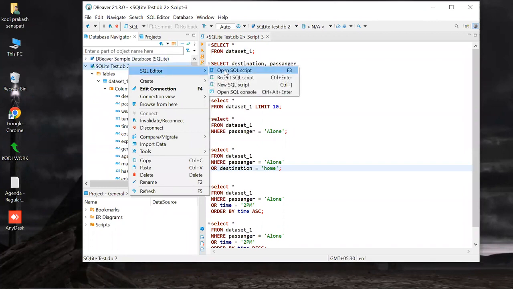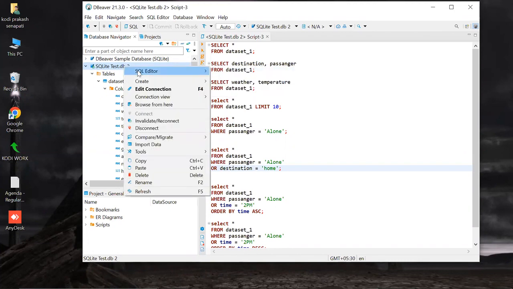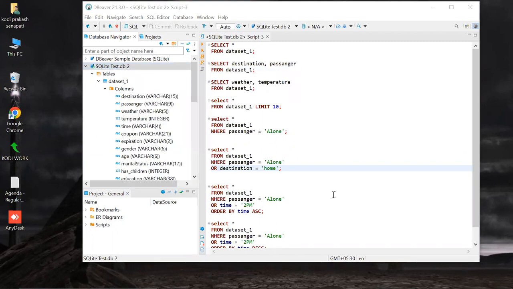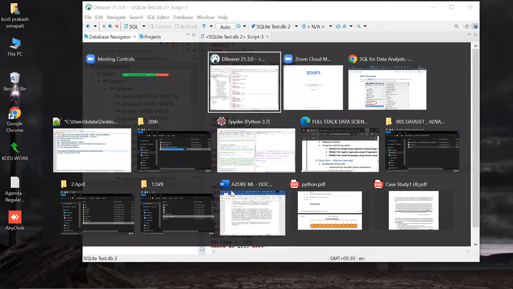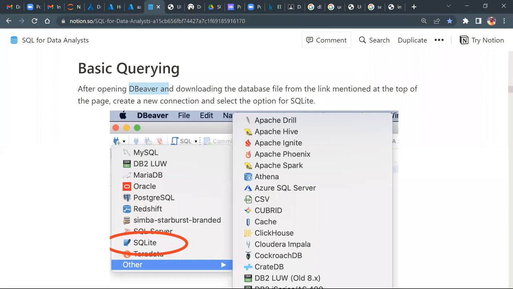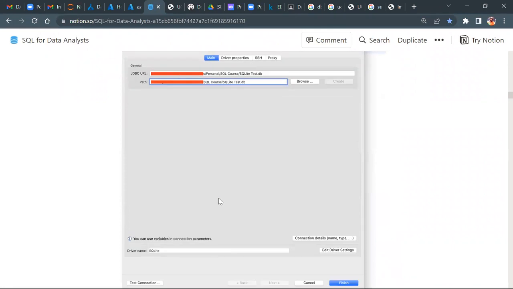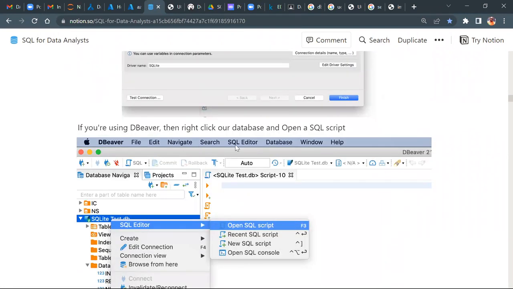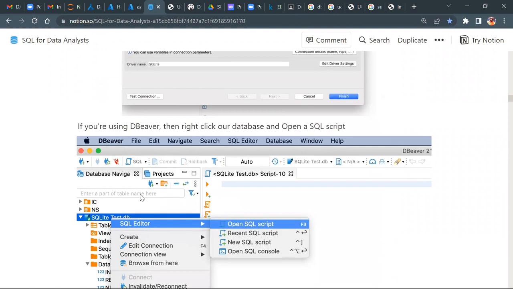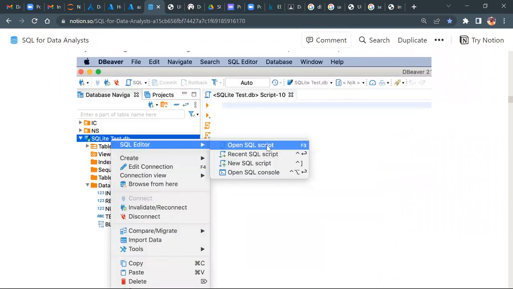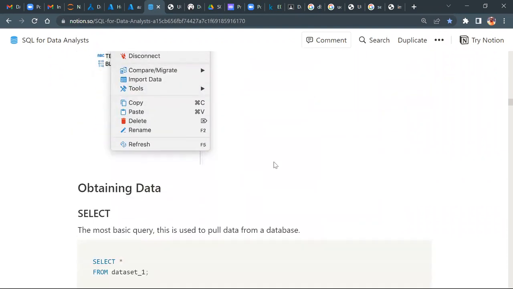I hope you understand, guys. Once you right click, SQL editor, then open SQL script. Everybody's done? Please let me know. Once you're done, guys, let's see, SQLite, you go here and then open the database file you downloaded. Next step, if you're using DBeaver, then right click and open SQL script. See, guys, SQL editor, open SQL script. Got it?